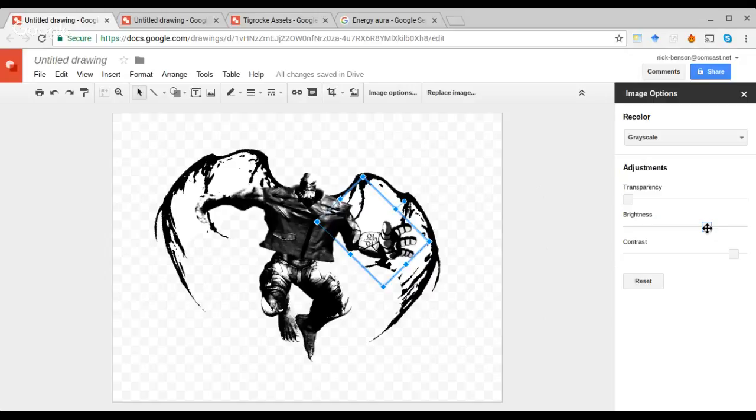Here we go. Darkened up his arm a little bit. There we go. So I like him having one stone arm and then one Doomsday arm.